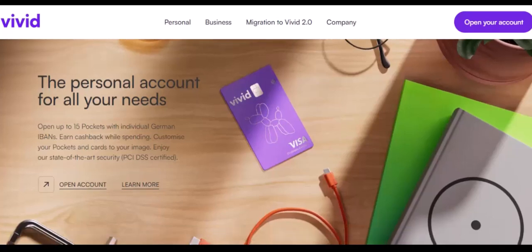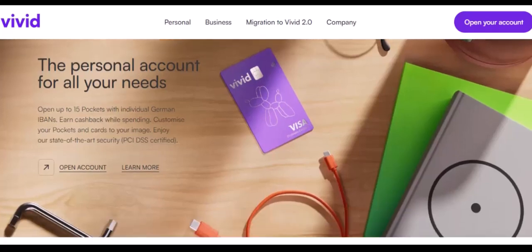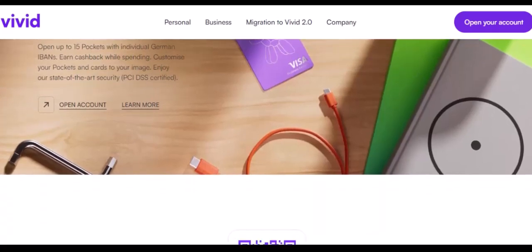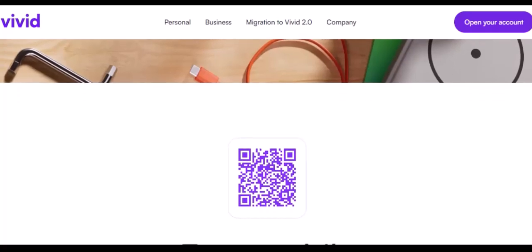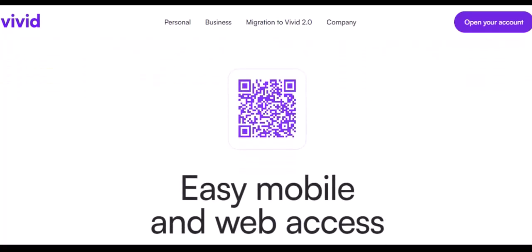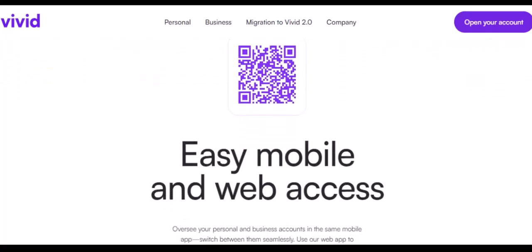Closing a Vivid card is a relatively simple process that can be completed in a few minutes. By following the steps outlined in this video, you can easily deactivate your card and close your account. Remember, if you have any questions or encounter difficulties during the process, don't hesitate to reach out to Vivid's customer support for assistance.